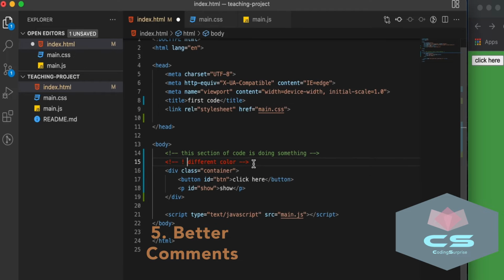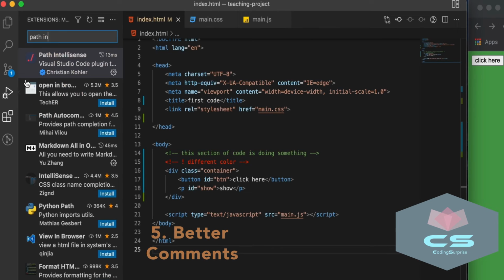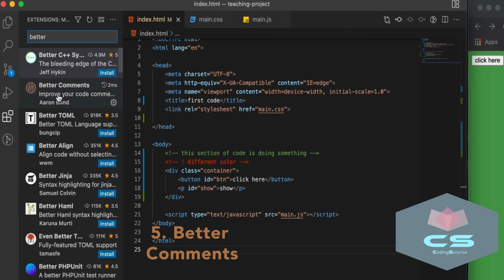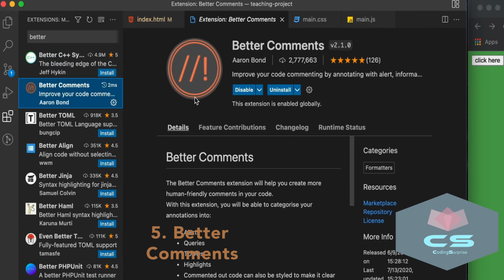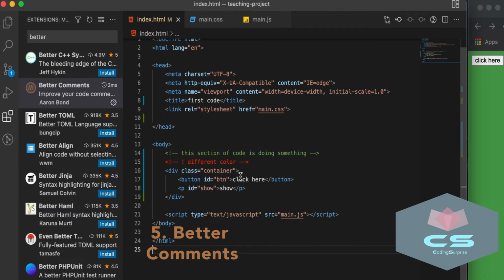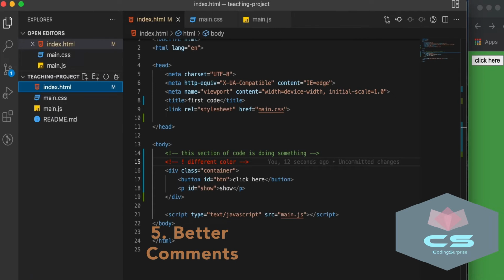So I usually use this extension a lot. Simply go to the extension and type Better Comments. This way you will be able to install it, since it's already installed on my Visual Studio Code. So you already saw what it actually does.